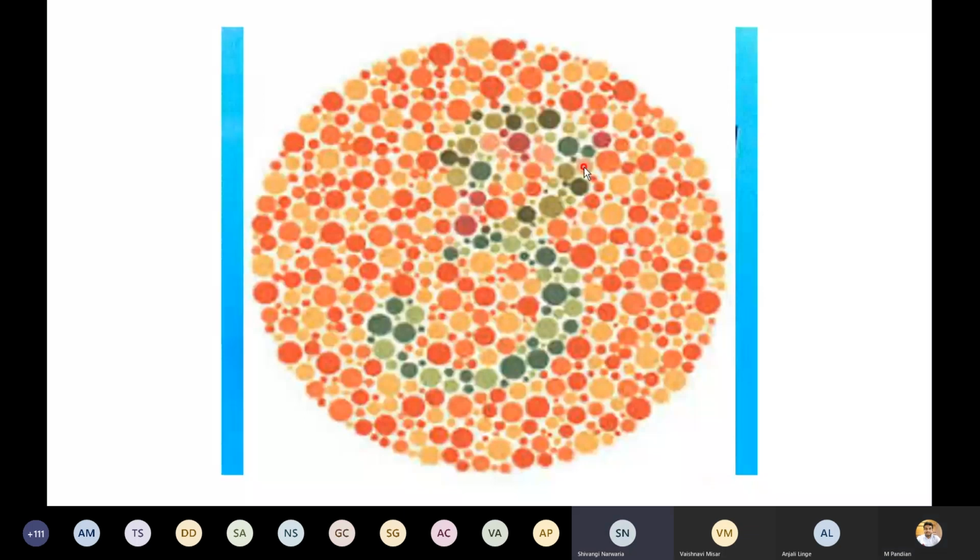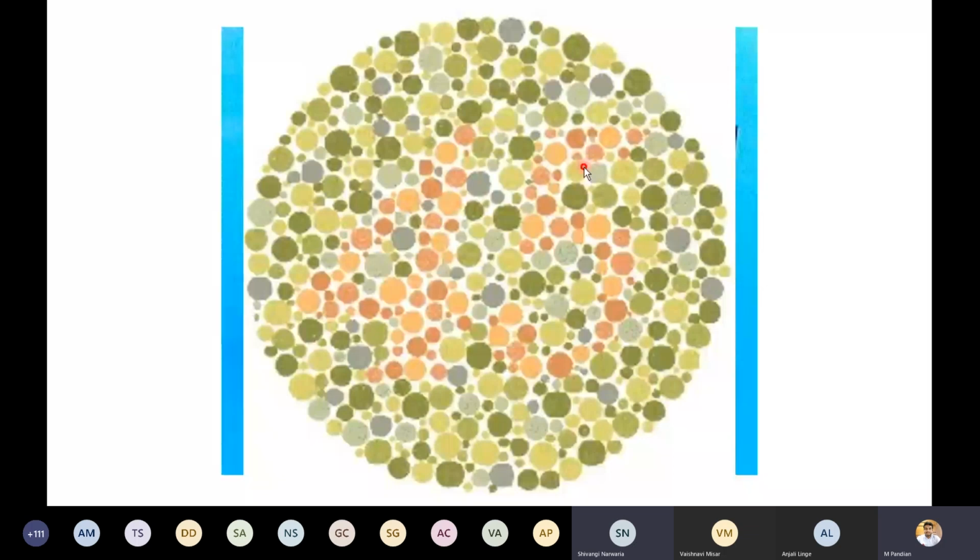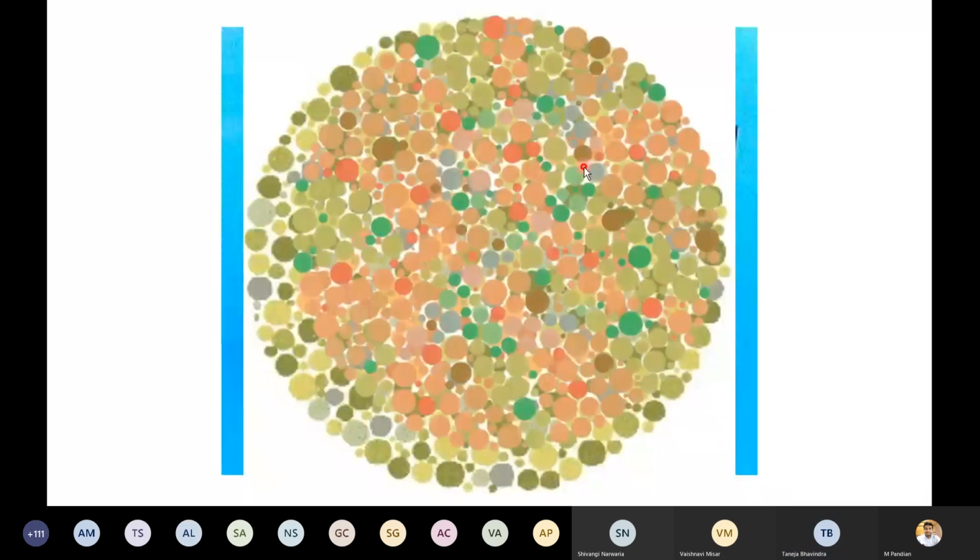Now, anybody? What is the number? 45. Now the shade is red. Now, what is the number? Two? There is no 2. Remember, there is no 2. Who said 2? See clearly.